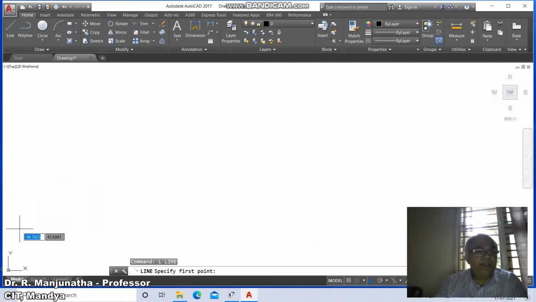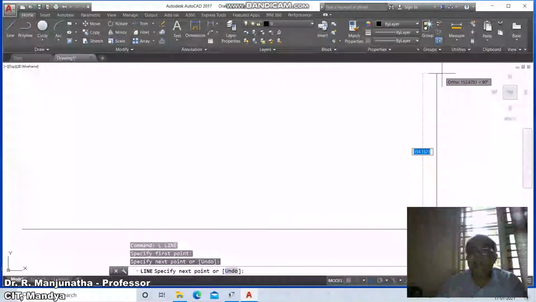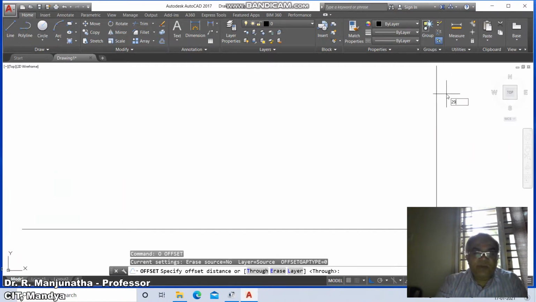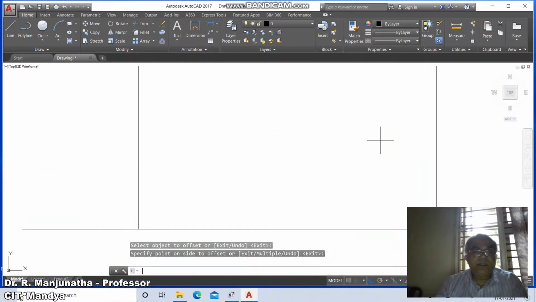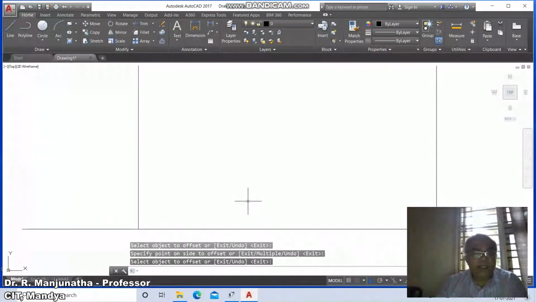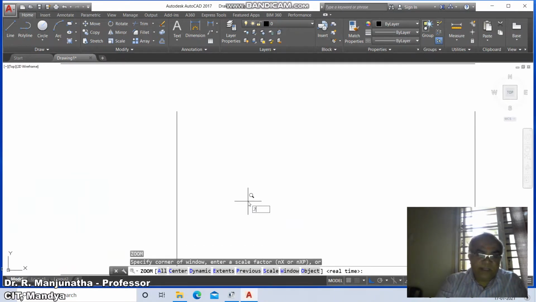First we will draw the A4 size sheet. Take any arbitrary point and click to any arbitrary point at any distance, and then click on the top side and go to offset, take the distance as 297. Then click on this and again take the distance of 210, select the horizontal line and offset to the top side. Then go to zoom extents, zoom E, enter, then zoom 0.7x.